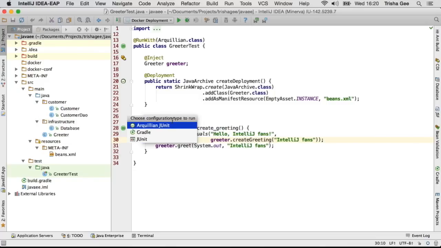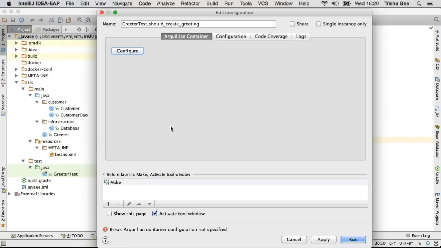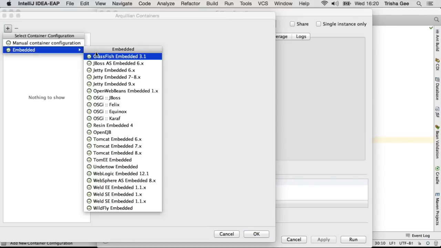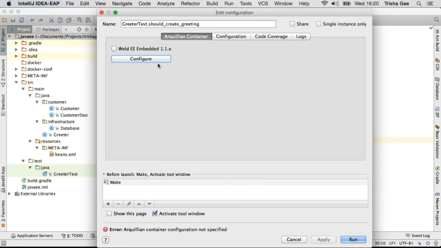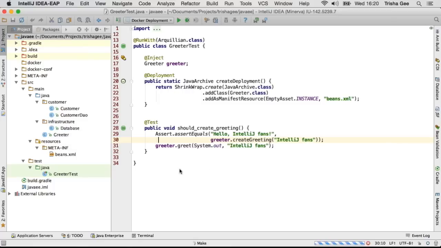Unlike the other project, which just offered me Gradle and JUnit, I can run this with Arquillian JUnit if I want to. So I choose this option, and it allows me to choose the container to run. So here I'm going to configure a new Arquillian container. I'm going to use an embedded WildFly container. So let's OK that. Select this container and run it.